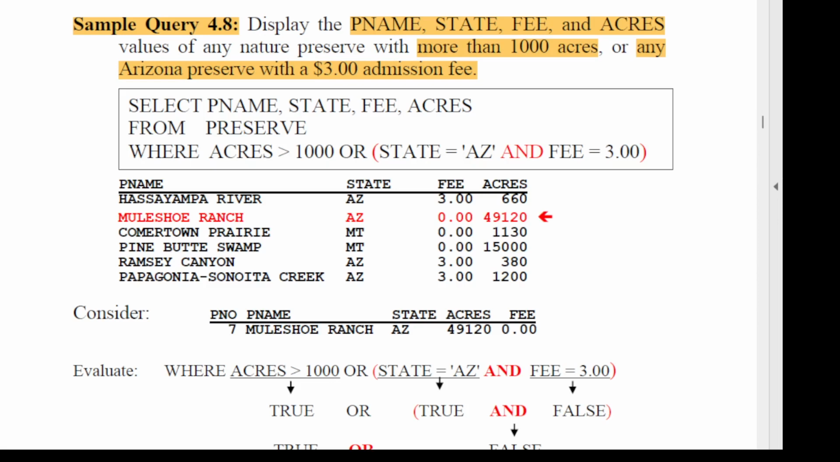Now, the logic shows an OR condition here. That's this OR. And now when I say Arizona preserve with a $3 admission fee, what I'm really saying is the state is Arizona and the fee is $3. And these two terms are logically coupled together, all right? Logically, I want to do the AND before the OR. The condition is if it's 1,000 acres, I want it, or if the state is equal to Arizona with a $3 fee, I want it.